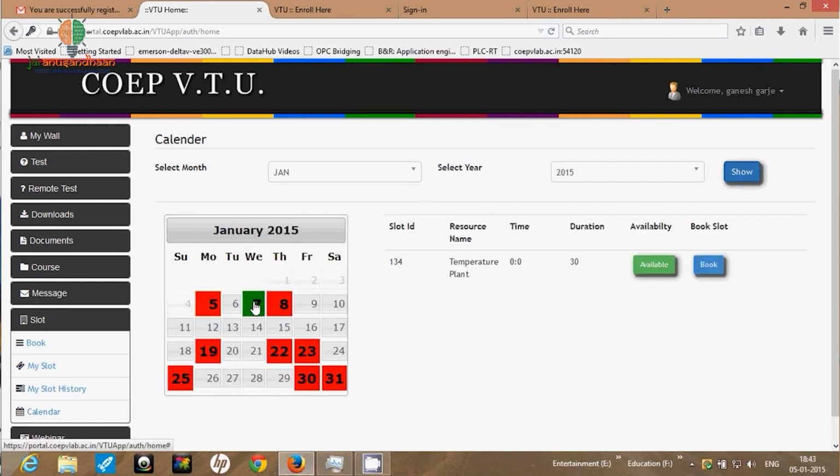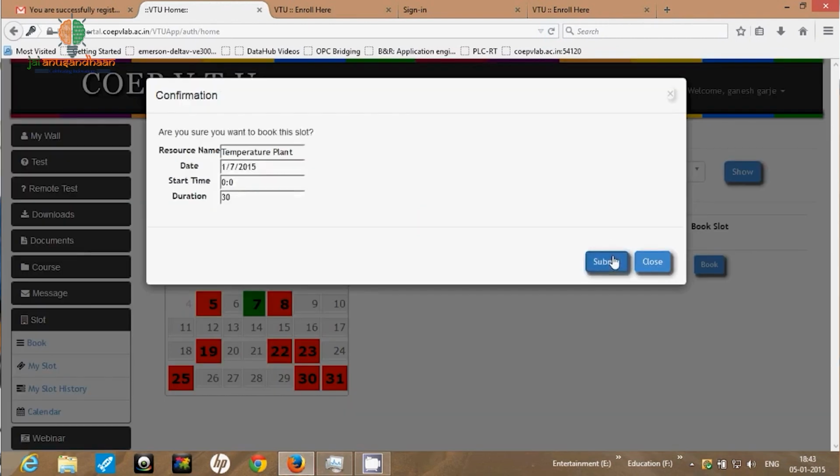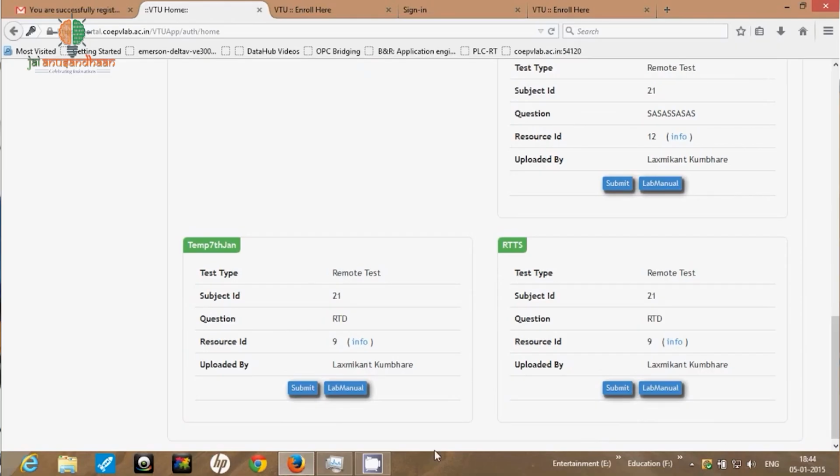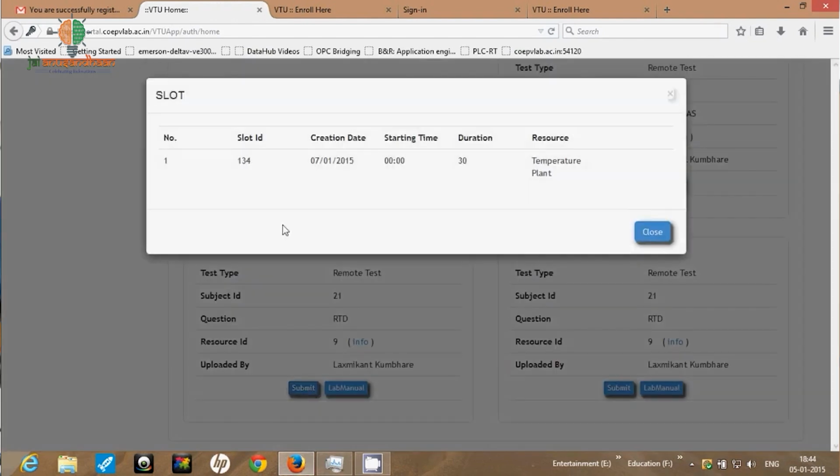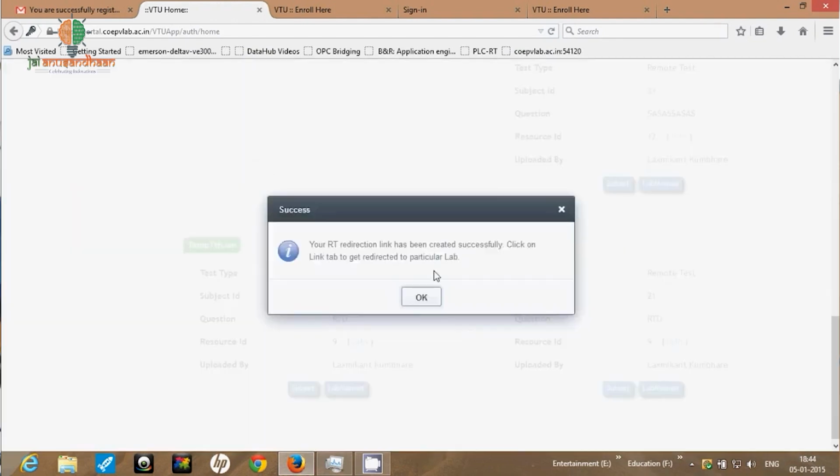Then select the date, select the resources from the list of the plant. You can request boiler and heat exchanger, evaporator, spray dryer, any of the 13 pilot plants. Then you need to request that plant. Once requested, the admin will set the slot for the particular date and time and inform you. After that you have to book that slot.